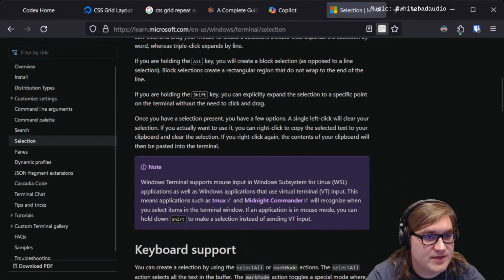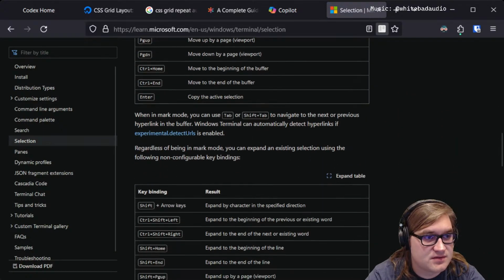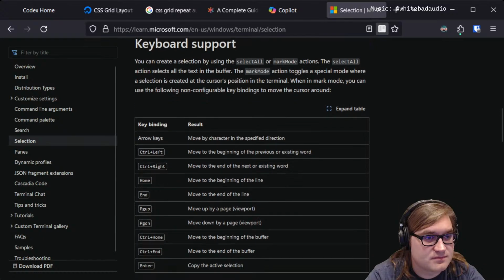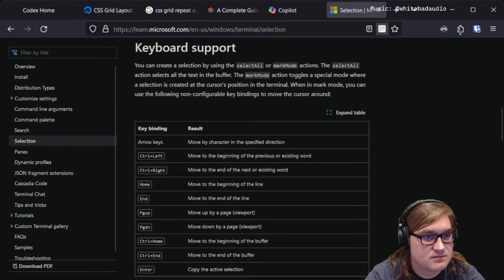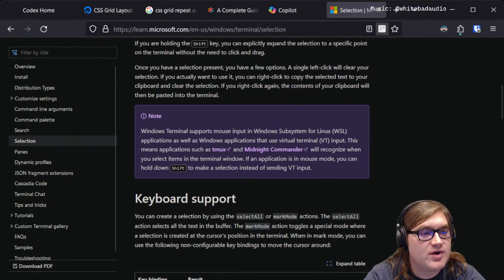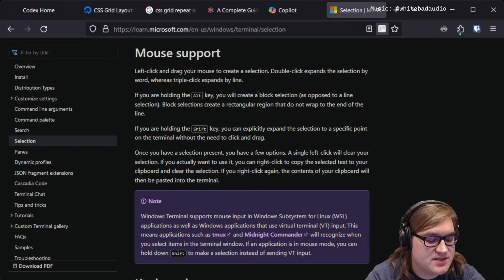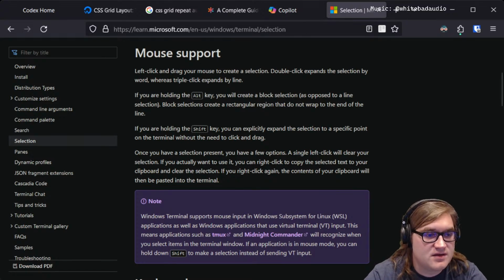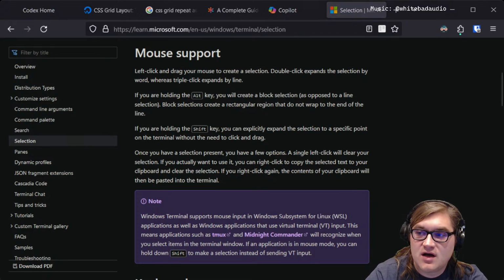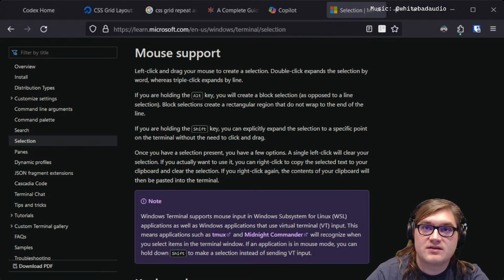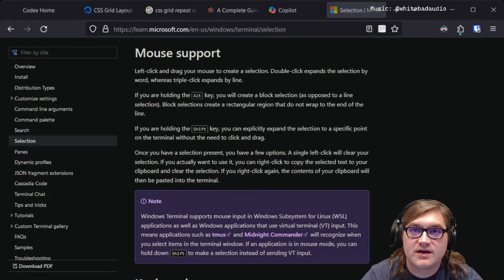Do they have mouse support, keyboard support? Is there a mode? Terminal supports mouse input, which means applications like HTMX and Midnight Commander will recognize it. You can hold down Shift to make a selection instead of sending VT input. Okay, let me show you how that works. I learned something new.